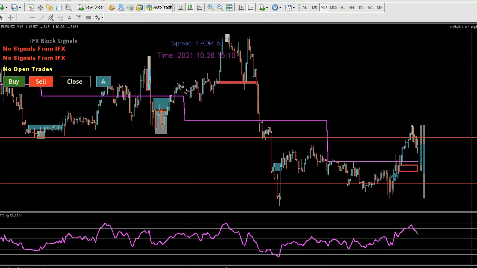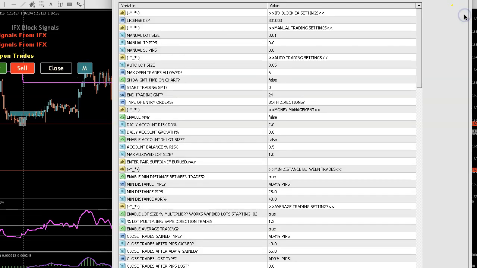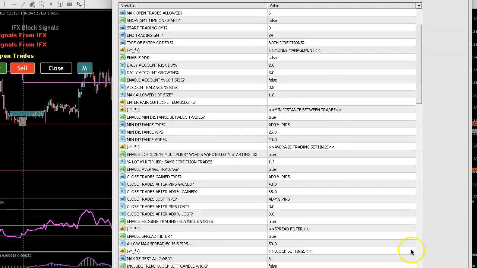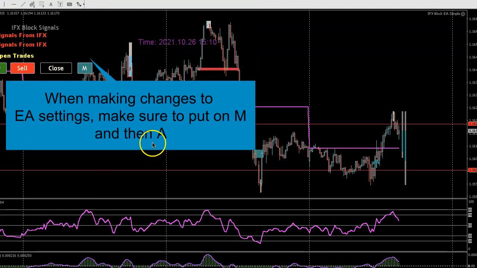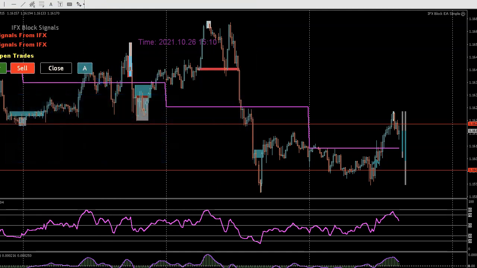Also, just a brief thing right now: if you make any changes to the EA, make sure that you set it to manual. You make the changes, right? You go in here, you make any changes whatsoever, then you go to OK, and after that you go back to automatic to set those settings, right? Okay, so just make sure of that.